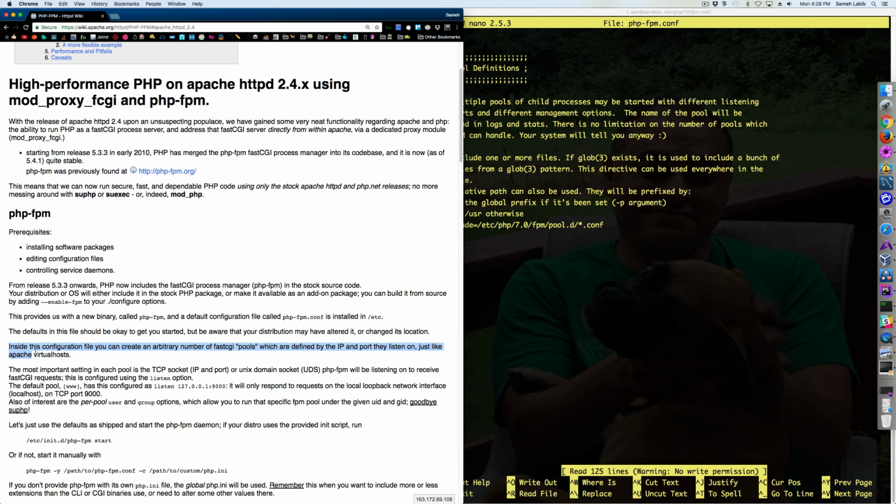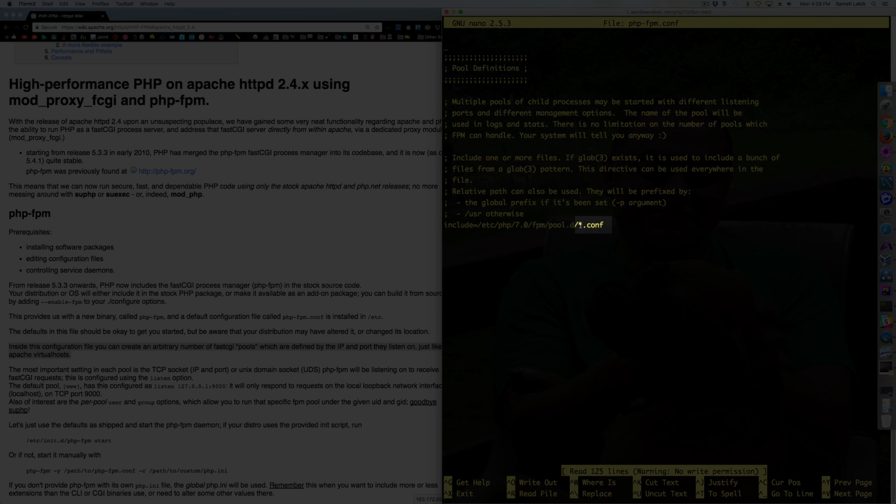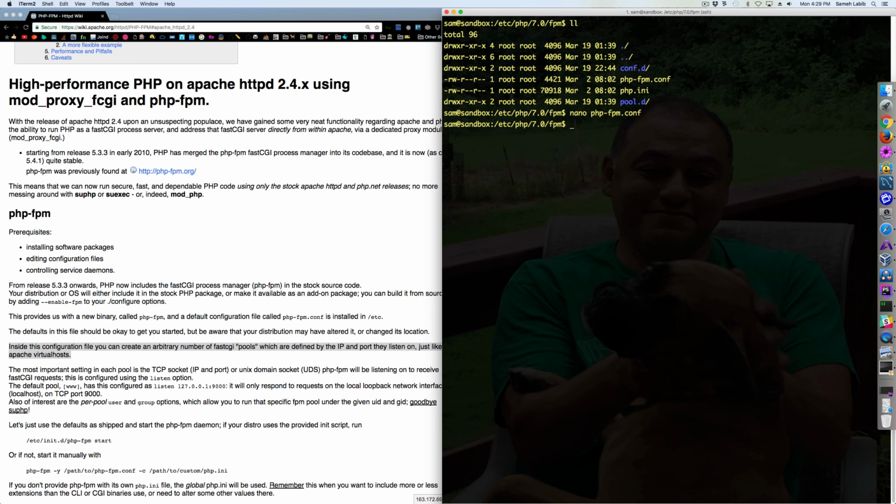It says, inside this configuration file, you can create an arbitrary number of fastCGI pools, which are defined by the IP and port they listen on, just like Apache virtual hosts. Okay, here's my PHP-FPM.conf, and on Ubuntu, it's configured differently. So actually, what they're talking about here would really be included within these *.conf files. And in my case, I only have one of those. So let's go back to that file.